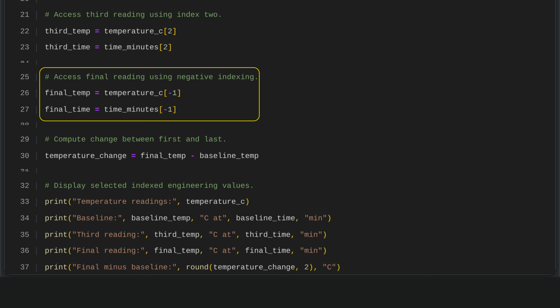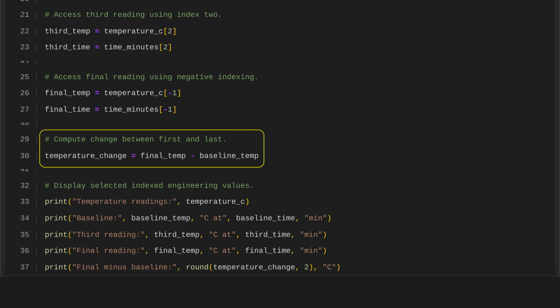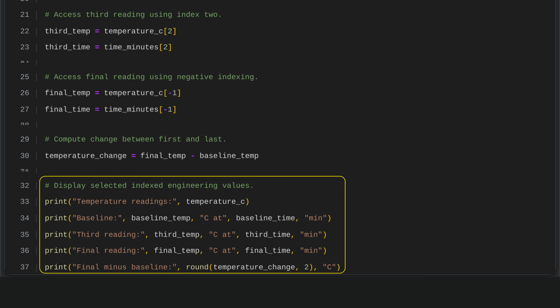Negative indexing lets you quickly access the last item in a sequence without knowing its length. Here, it retrieves the most recent temperature reading from the temperature list and the matching final time label from the time tuple. To find the temperature change, subtract the starting temperature from the final temperature. The result shows how much the temperature rose or fell during the recorded period.